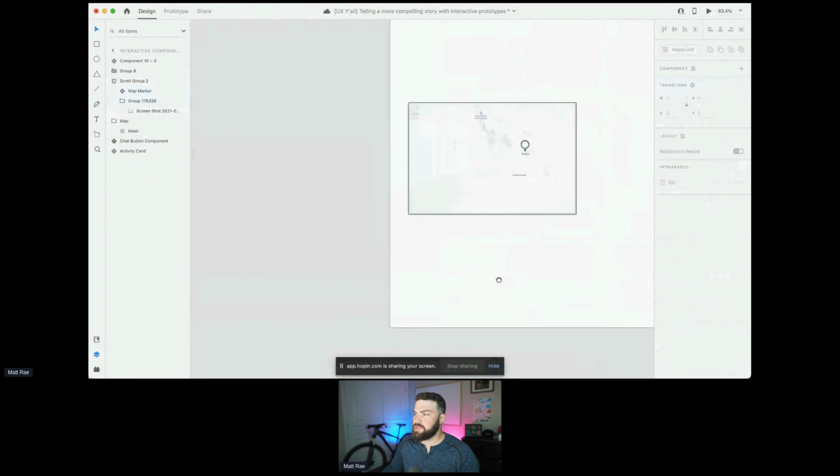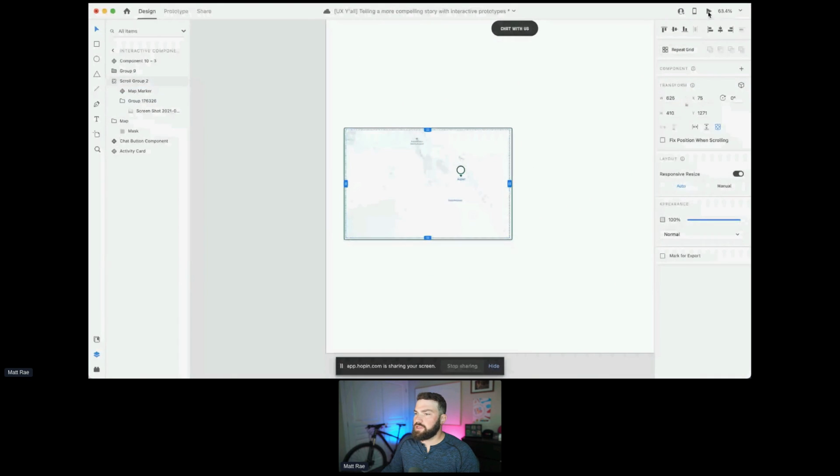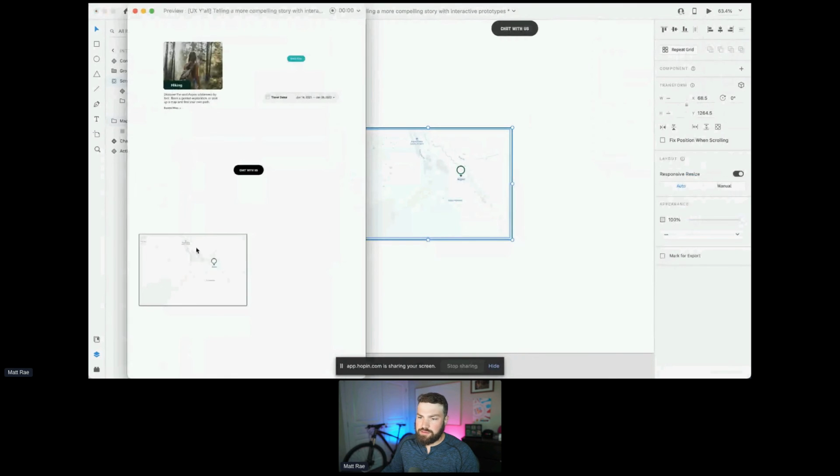I can back out of this. And now when I play this, I can move around and all my components will still be interactive within that frame. So now I can have navigation links. I can do little nice hover states like this and build essentially a fully functioning map application in XD.